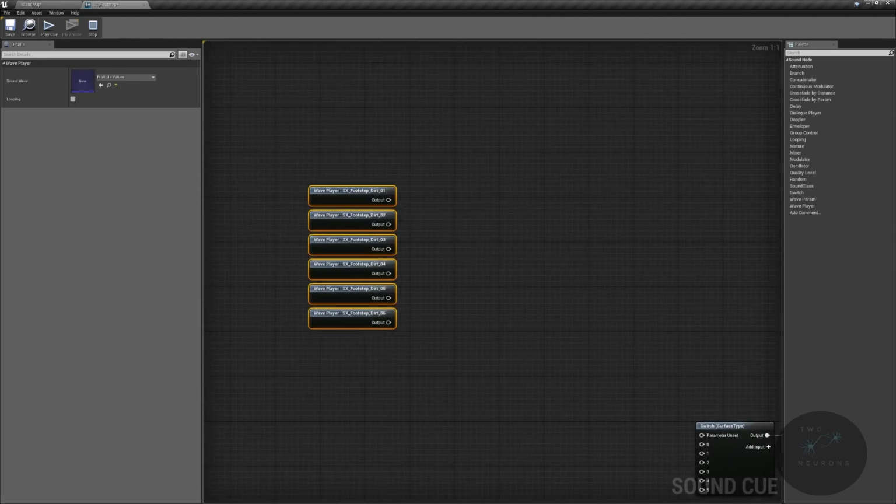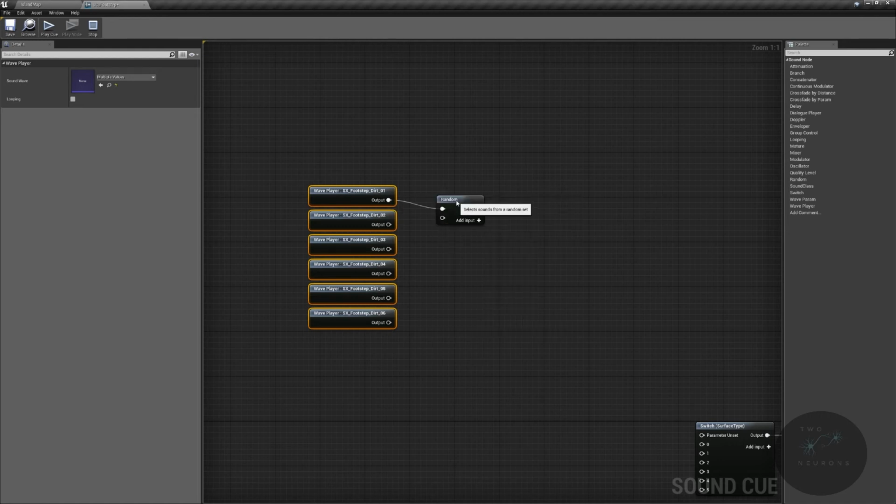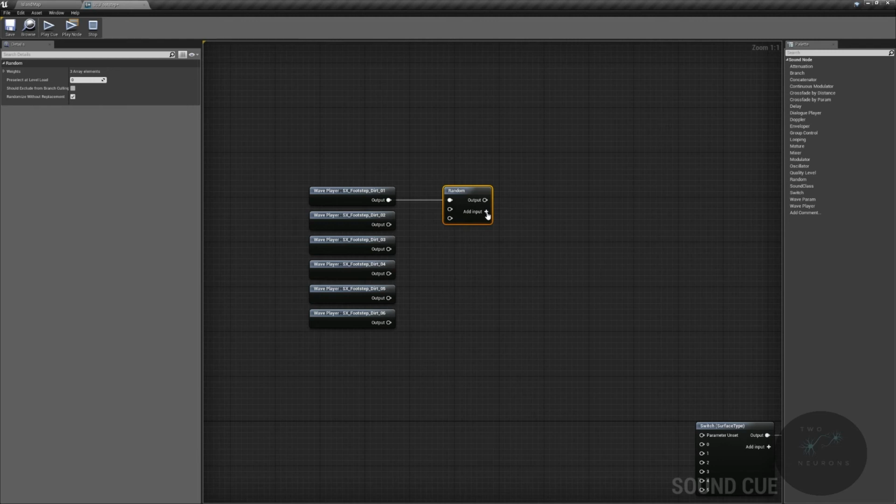We should have 6 for each of these. We are going to do a random, and then we need a total of 6 pins. So that's 2, 3, 4, 5, 6. Boom, boom, boom, boom, boom.